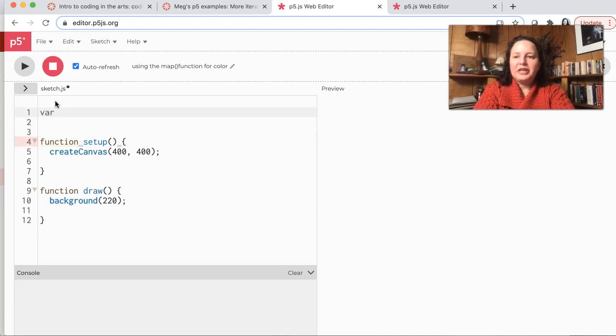So let's go ahead and make a variable called hue. Why not? That's basically just going to contain the hue color. I'm going to set it to 0 right now. I'm going to leave myself a little breadcrumb so I can remember what it is.